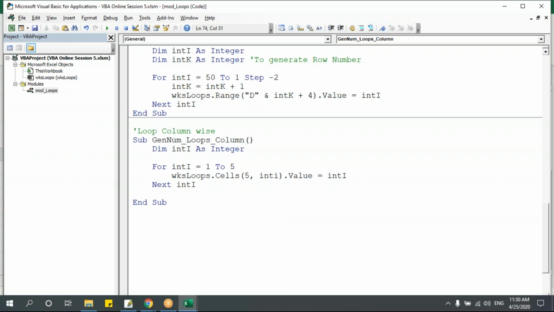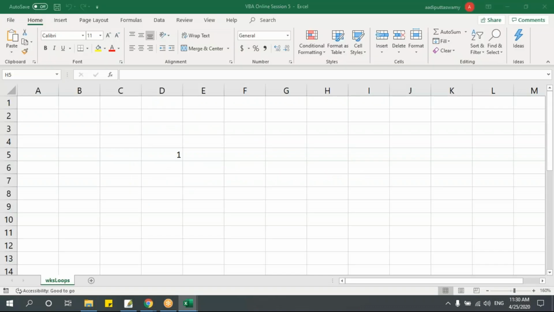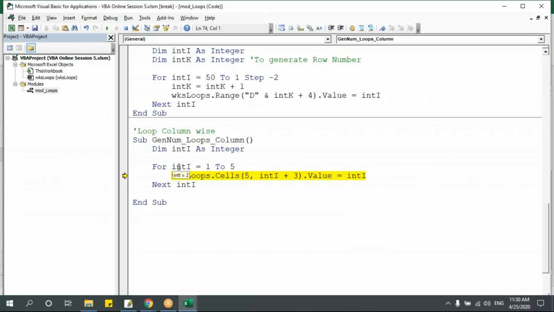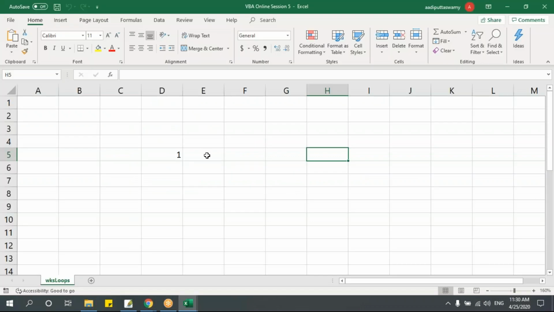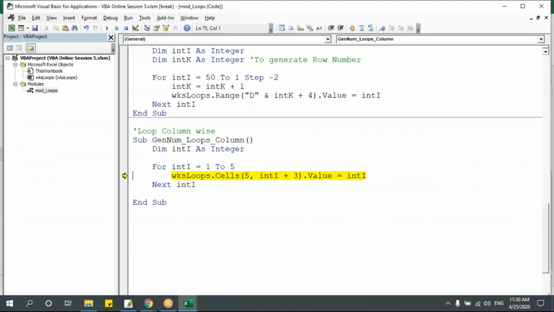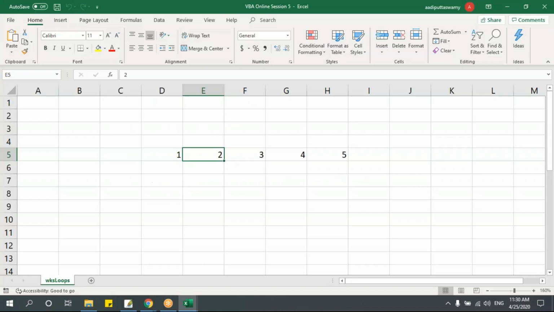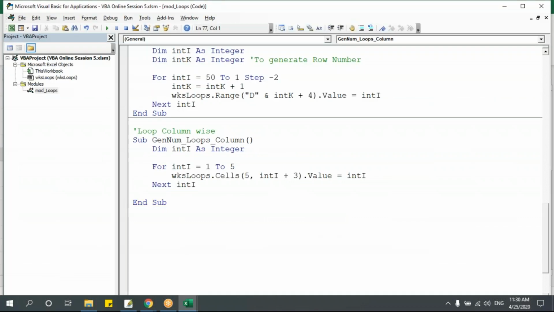I'll say int I plus, I'll say 3, because int I is 1 in the beginning, 1 plus 3 is 4. Now let me execute this. See, 1. Now this int I will become 2. 2 plus 3 is 5. That means fifth column. Then I'll get like this. See, 1, 2, 3, 4, 5.